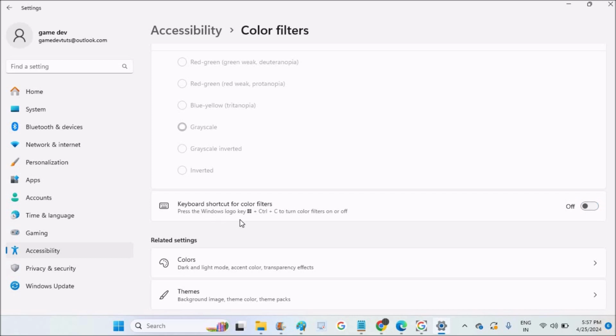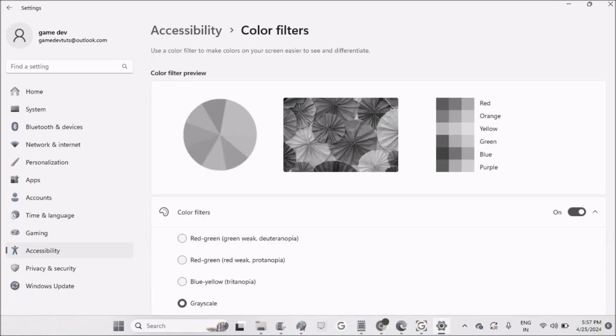By default this option will be disabled. You need to turn it on first. Turn it on, and the combination of keys is Windows logo key plus Control plus C. We need to press these three buttons at the same time.